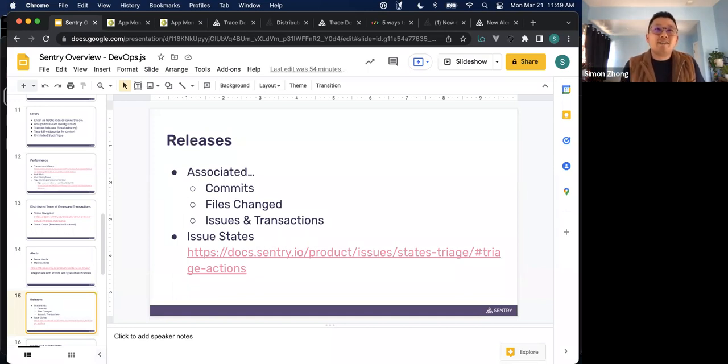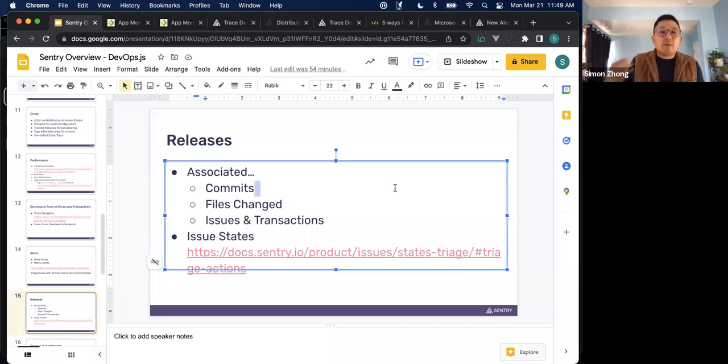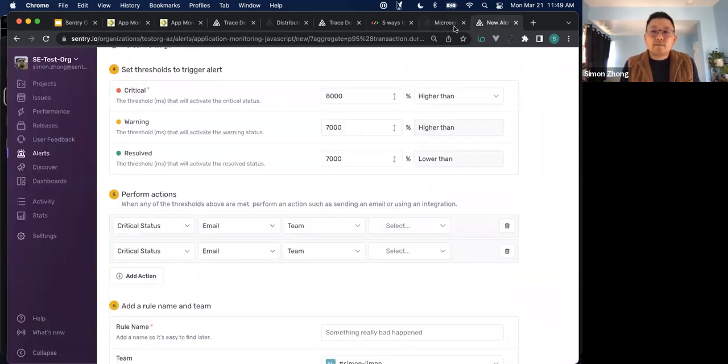And let me just enable this. What commits happen there? What files have changed as well? And issues and transactions associated with specific releases. So let's take a look at how that's represented in Sentry.